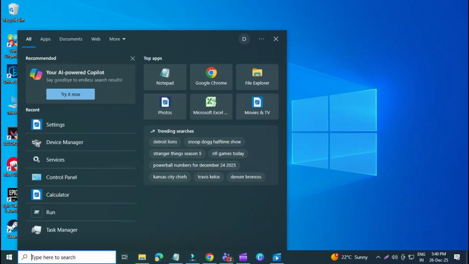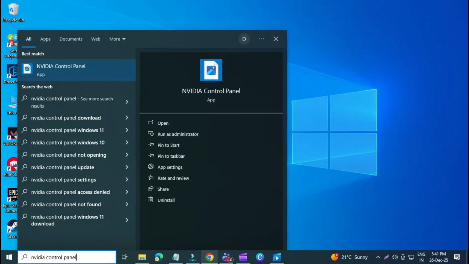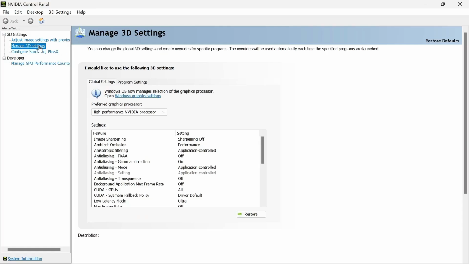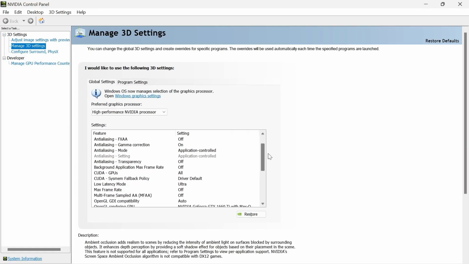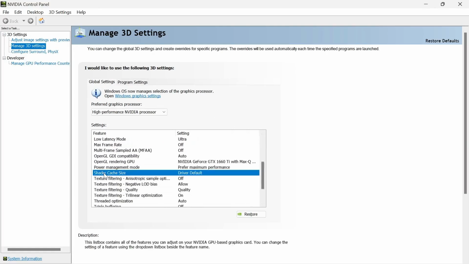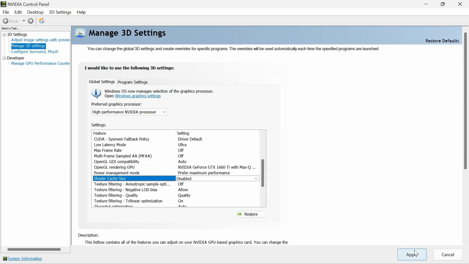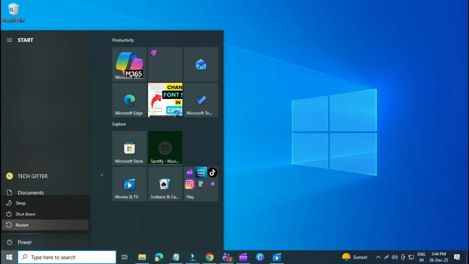First, head over to your desktop, search for NVIDIA Control Panel from the Start menu. Once the Control Panel opens, click on Manage 3D Settings from the left-hand menu and make sure you're on Global Settings. Now scroll down until you find Shader Cache Size. Click the drop-down menu and set it to Disabled. Click Apply at the bottom and restart your computer.